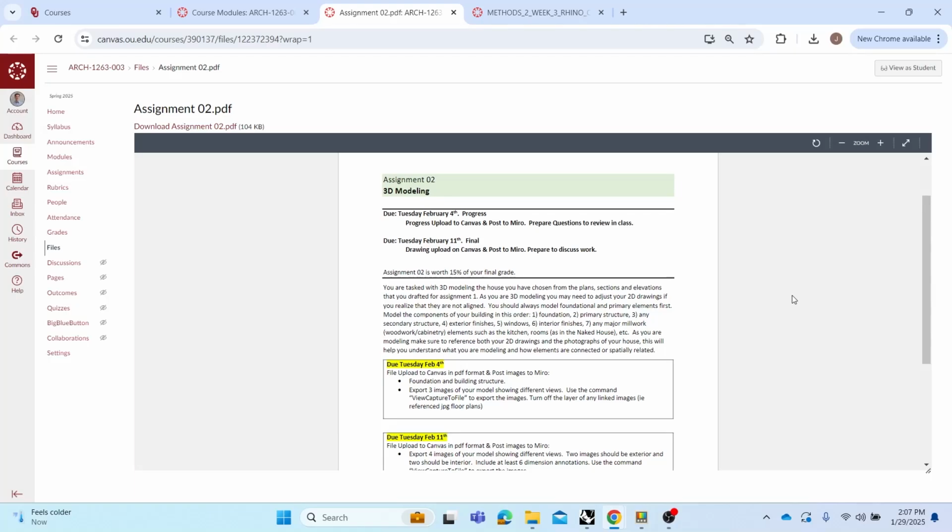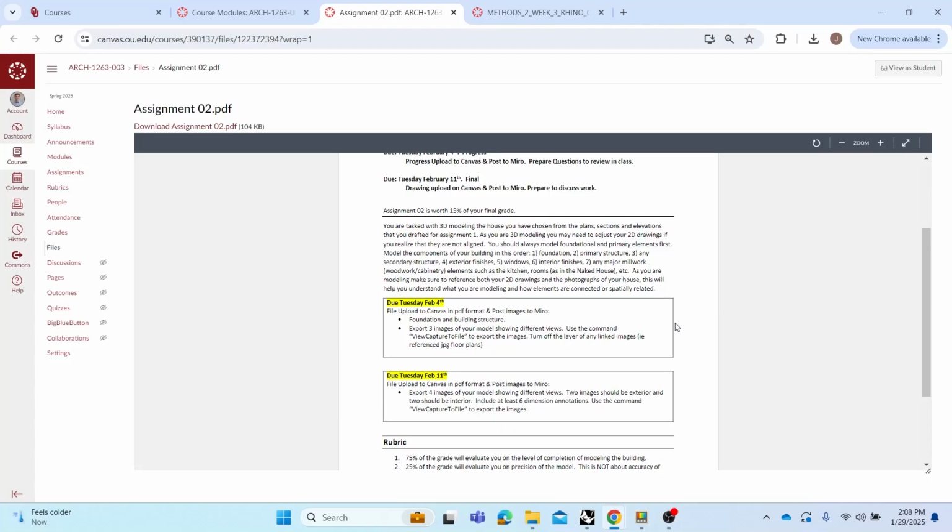So this assignment is a direct progression of what we've already done, where we redrew the plans and sections and elevations from assignment 1. Now we're going to move into 3D modeling and actually construct these houses three-dimensionally. So as we get into that, you should probably go in this order of modeling the components. I found these to be the simplest way to actually start 3D modeling, as well as it gives you a nice foundation to use.